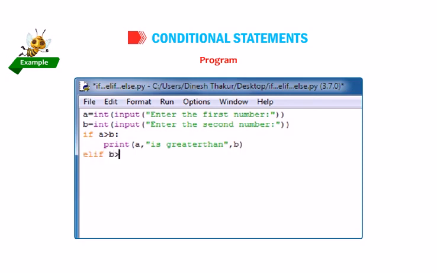elif B > A: print(B, "is greater than", A). else: print("Both the numbers are equal").